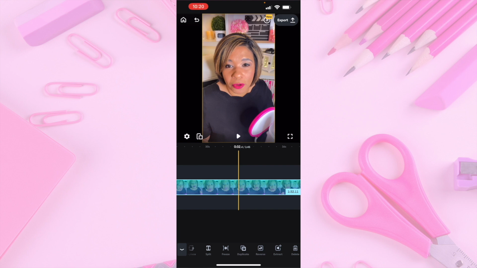That's just a quick overview of all the different icons on the main screen here. And so let's go ahead and jump into editing.